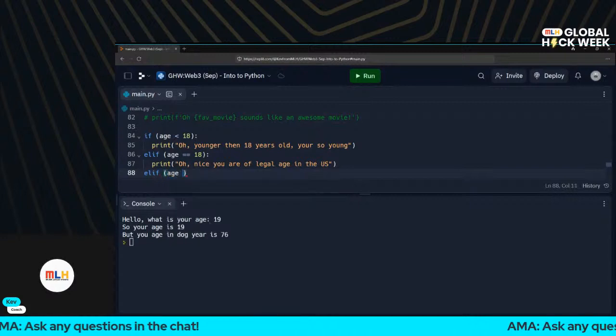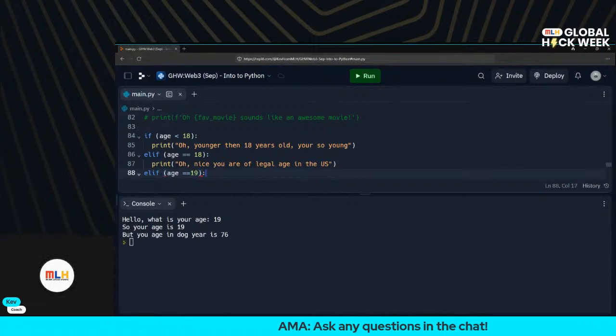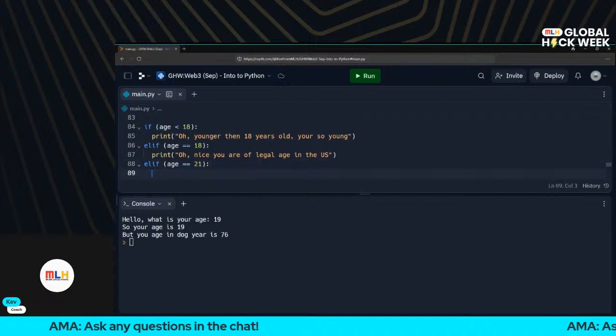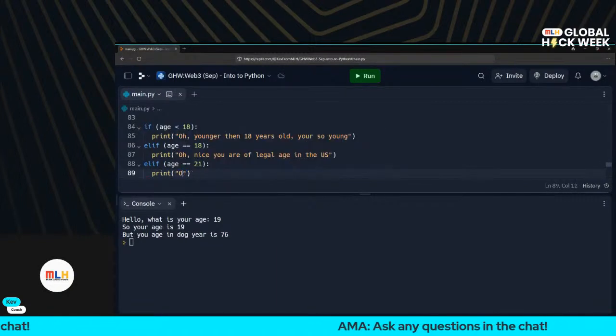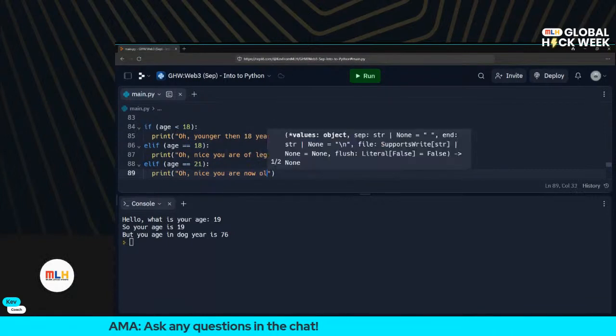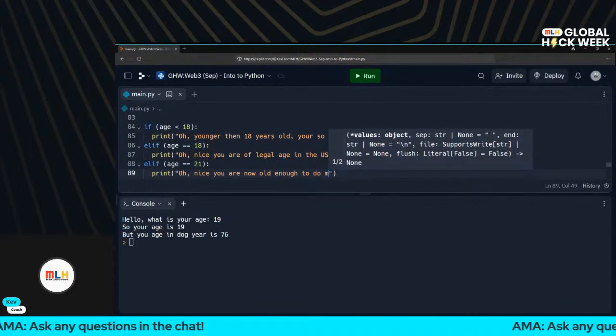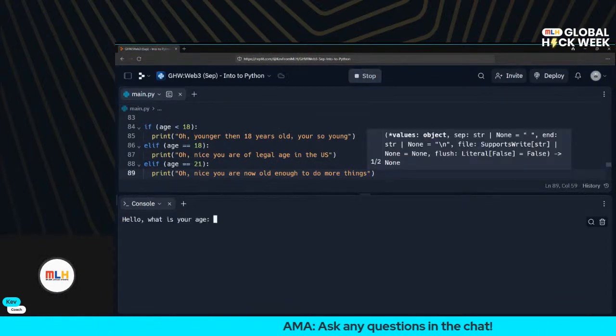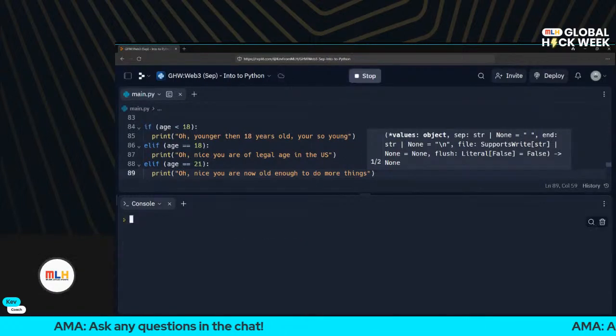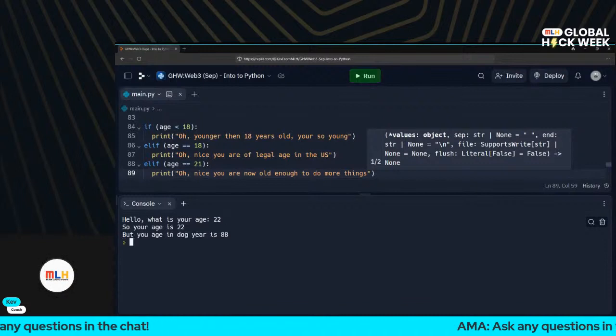I'm going to do age, and I'm going to do age is equal to 19 and go. Well, I'm going to do 21. I'm going to print, oh, nice. You are now old enough to do more things, right? So now if I run this, we saw the last two cases, but if I run it for 21, I will get, oh yeah, you're old enough to do more things. But if I run it for anything else, like 22, I get nothing.